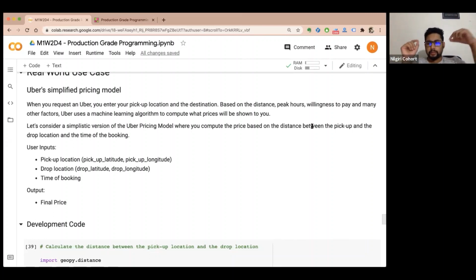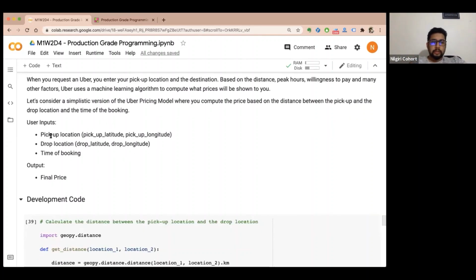So I'm taking the time of booking just to add a little flavor of surge pricing, right? Based on the time of the day that the cab is booked at, I will decide the price. So the user inputs I'm taking as pickup location. How do you capture the location? It's nothing but a latitude and a longitude. Each location in the entire world has a unique latitude and longitude. So pickup location can be given by two values: pickup latitude and pickup longitude. Drop location again will have two inputs, which is drop latitude and drop longitude.